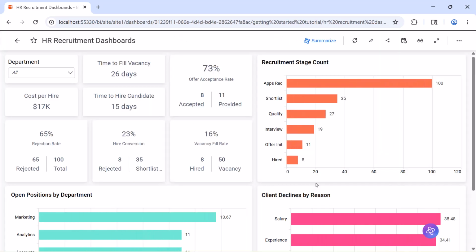In this video, you've learned how to create an HR recruitment dashboard in Bold BI.